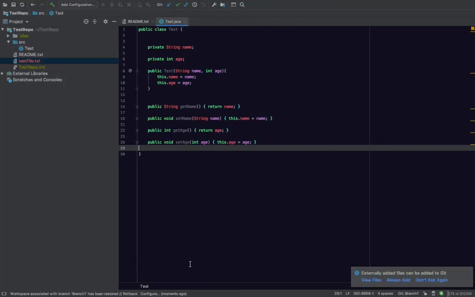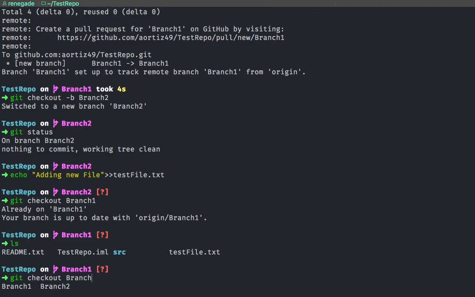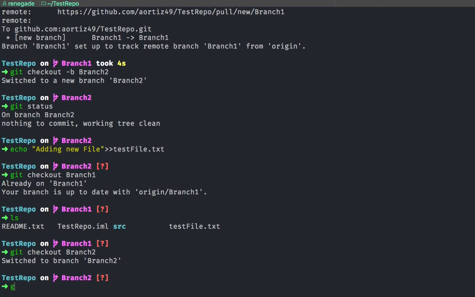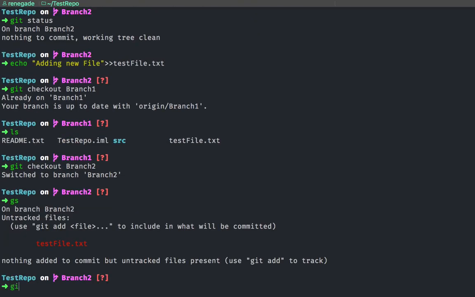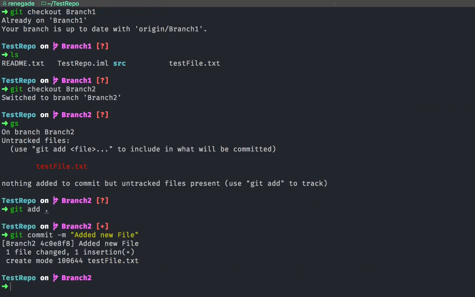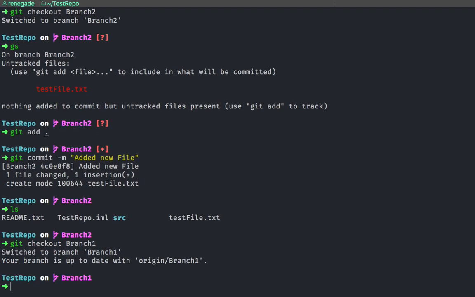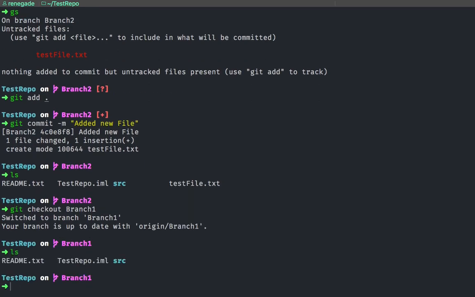Okay, so what we're going to go ahead and do is the following. We're going to say git checkout branch 2, and we're going to add everything, and we're going to do a commit, add a new file. Now this is on branch 2, right? If I check out branch 1, we don't see that file.